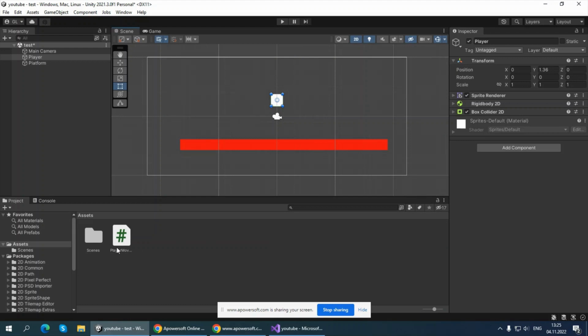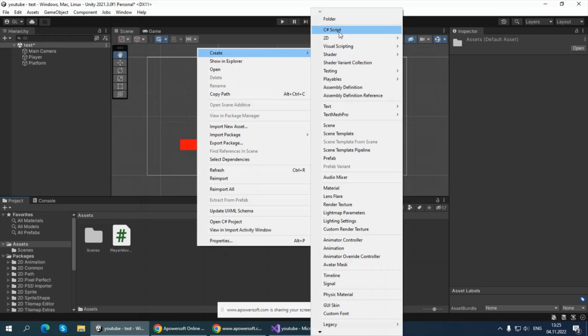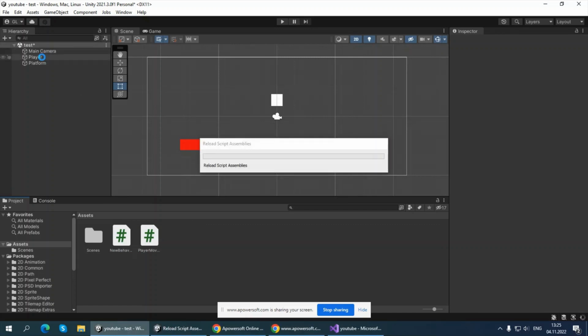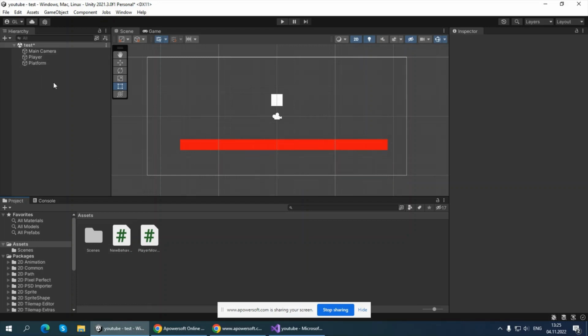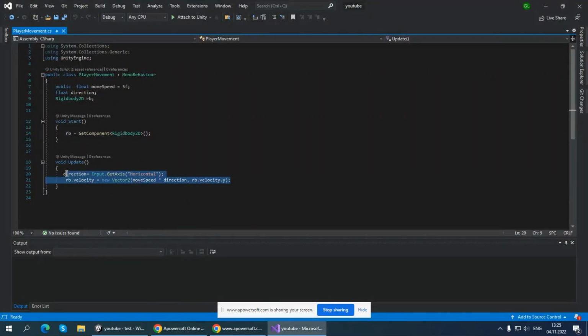But first of all, we need to make a script. How to make a script? In the project panel, in an empty space, right click the mouse button, Create, C# Script, and rename it, call it PlayerMovement or something. I already have created a PlayerMovement script, so I don't need it anymore. What we also need to do is attach our PlayerMovement script to our player. So just drag this PlayerMovement onto our player itself, and as you can see, now it has the PlayerMovement script. Let's open our script.